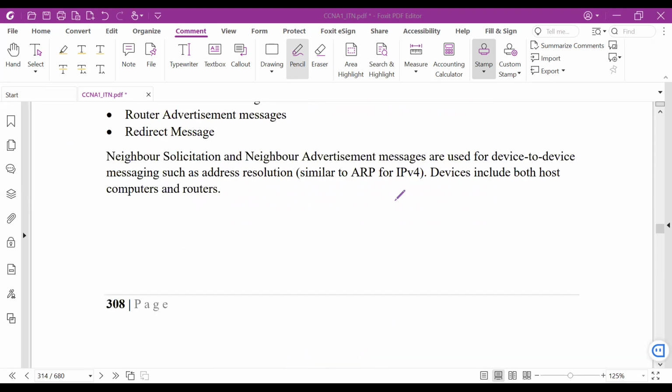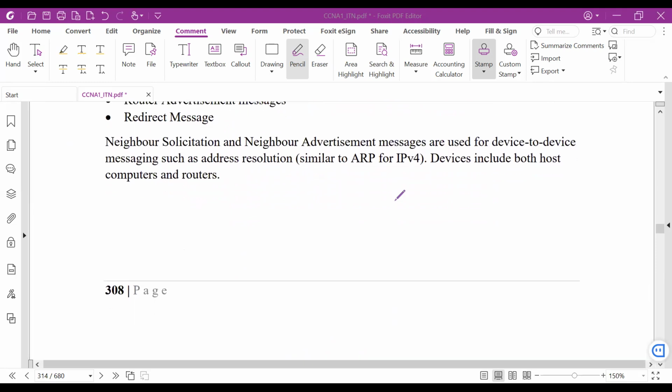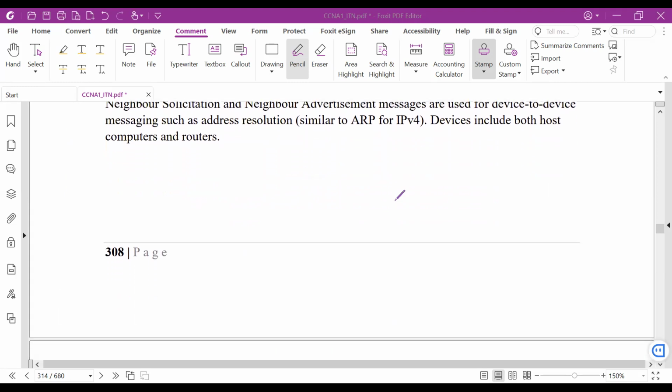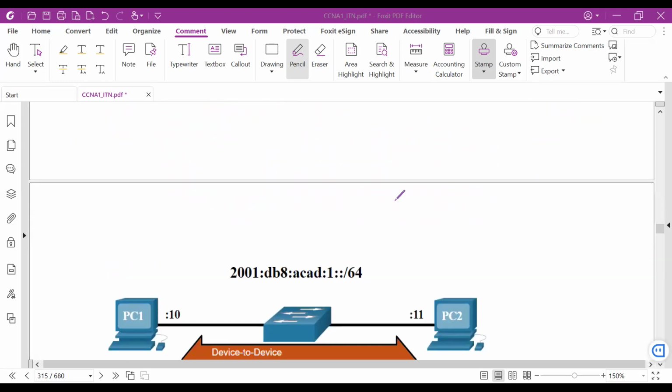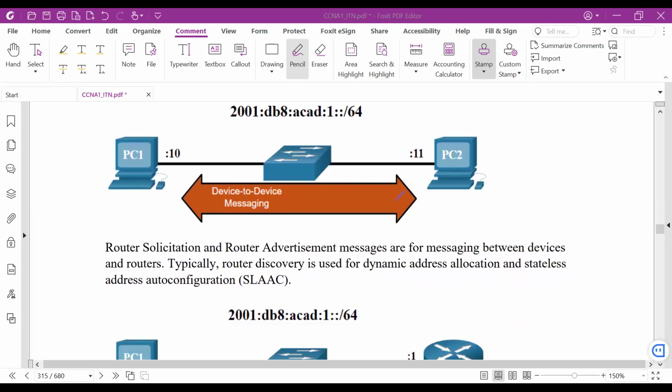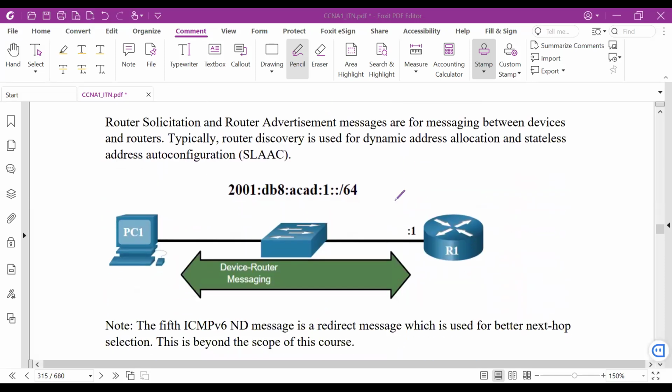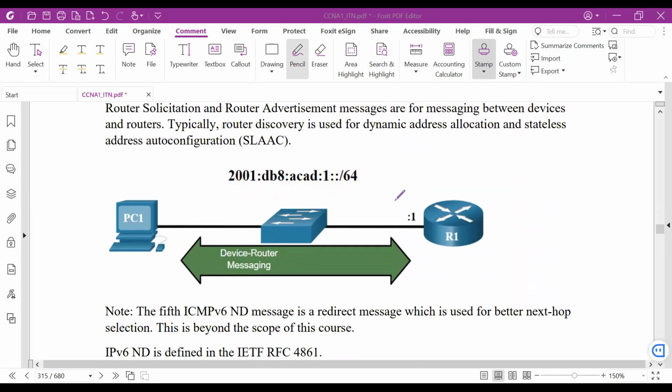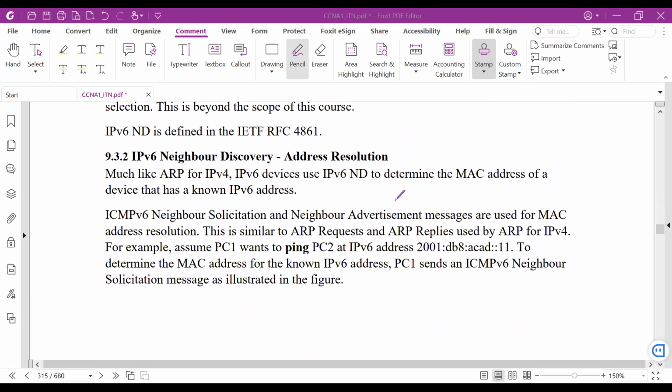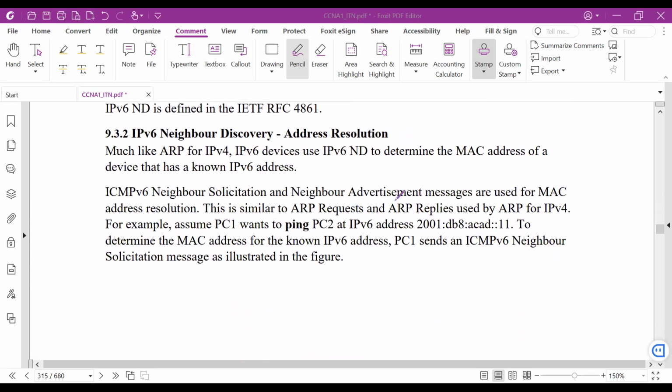let's start here. Neighbor solicitation and neighbor advertisements are used for device-to-device messaging, such as address resolution. Devices include both host computers and routers. Okay, this is the device messaging, device-router messaging. Let's skip. I want to look at the working principle.